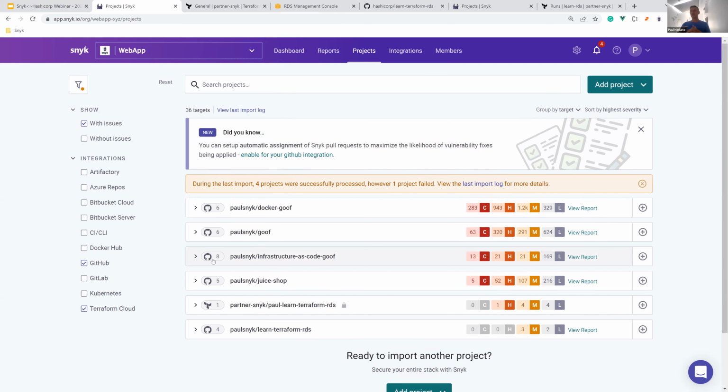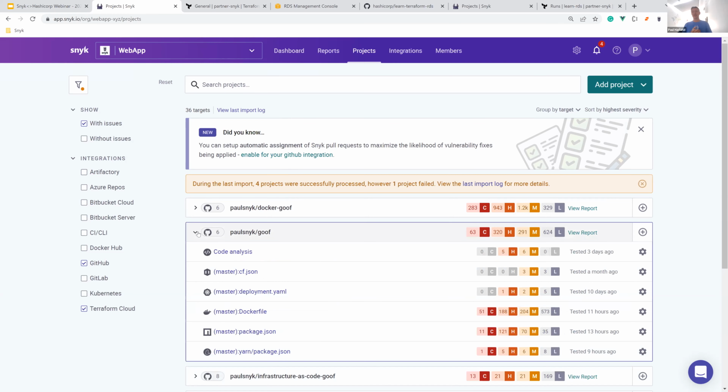Now we've got two different kinds here. We've got GitHub integrations, and we've also got what are snapshots which have been sent across from Terraform Cloud so that we can view them in the Snyk console as well. Now, if we have a look at one of these projects, this is called Goof. This is one of our intentionally vulnerable apps.